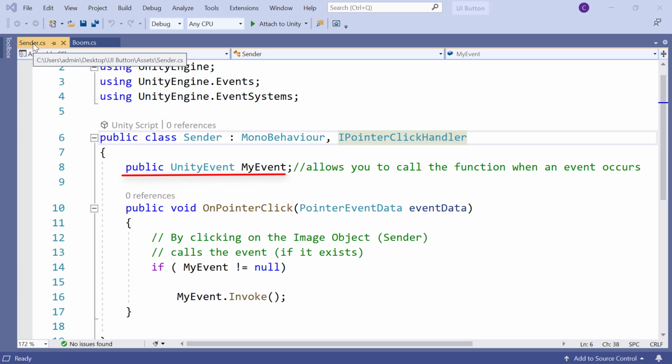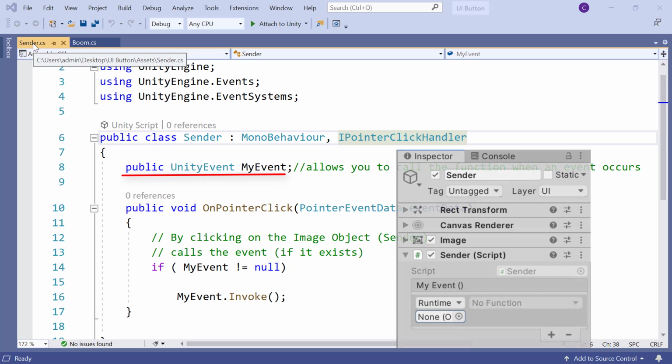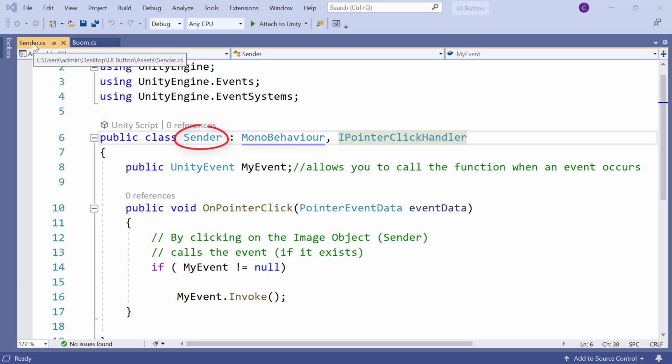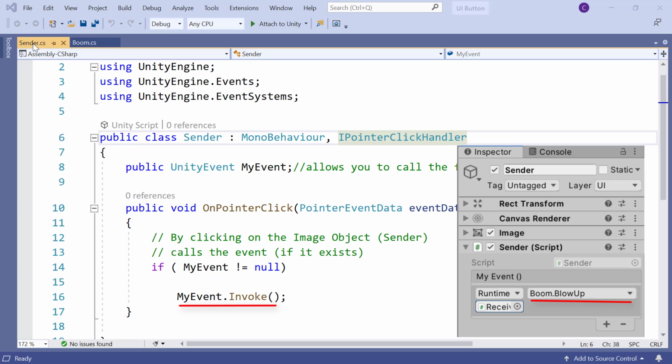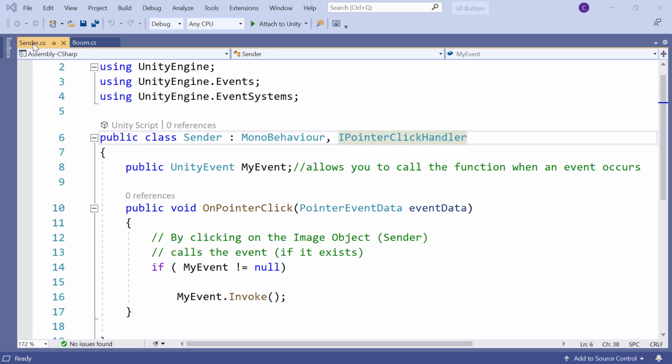The myEvent variable of UnityEvent type creates an event window in the inspector window where we can add receivers. The sender class derives from MonoBehaviour class and implements IPointerClickHandler interface. The interface forces us to use the OnPointerClick method that detects clicks. If a player has clicked on the image object and if there is a receiver attached to the myEvent field, the Invoke function will call the method defined in the function field. In our case, this function is the BlowUp method. Each receiver object will get a message that the player has clicked on the sender object.